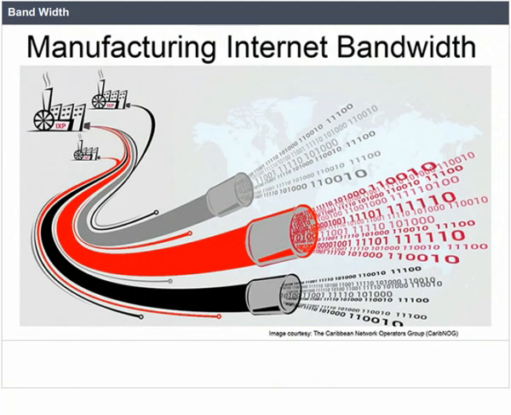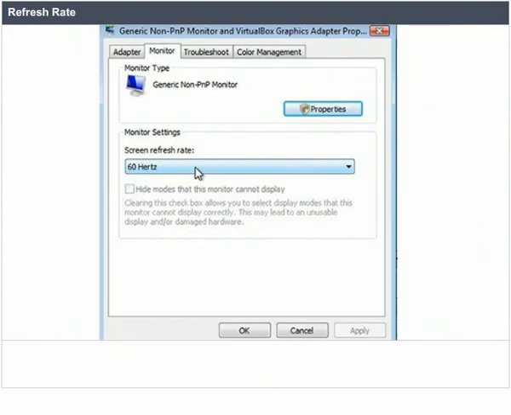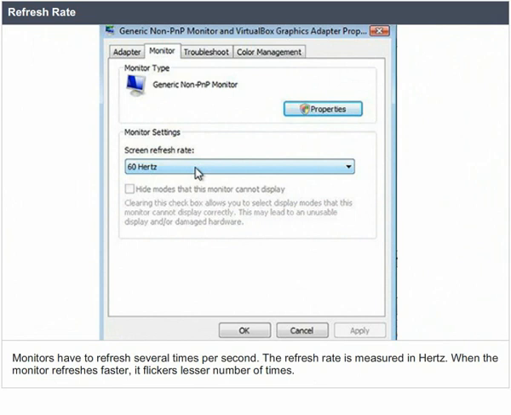Bandwidth. It refers to the amount of data that can be transmitted in a given period of time. It is expressed in bits or bytes per second for digital devices and in hertz for analog devices. Refresh rate. Monitors have to refresh several times per second. The refresh rate is measured in hertz. When the monitor refreshes faster, it flickers fewer times.